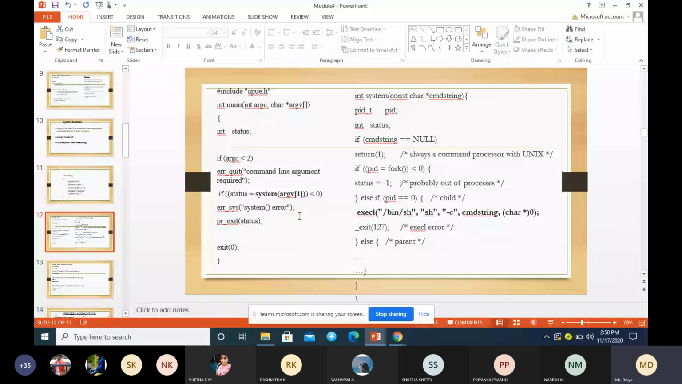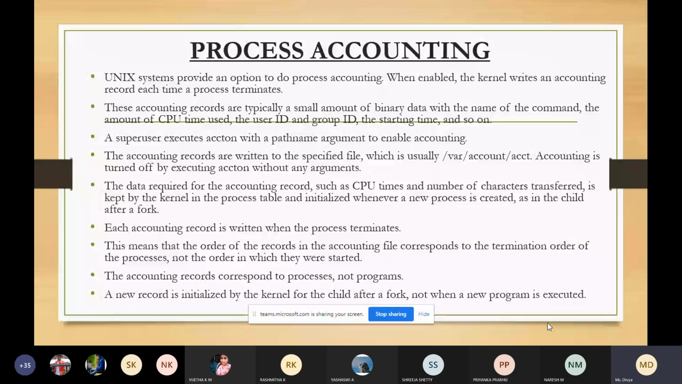This is all about the system function. Next one is process accounting. We'll see process accounting in the next session.